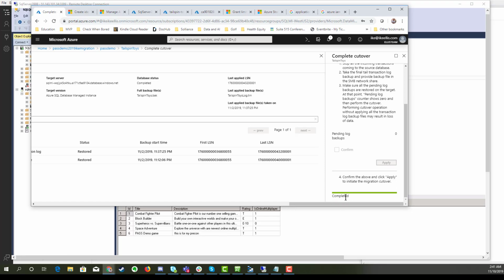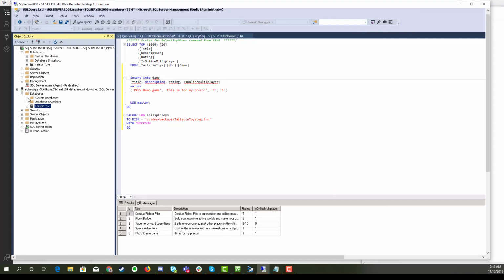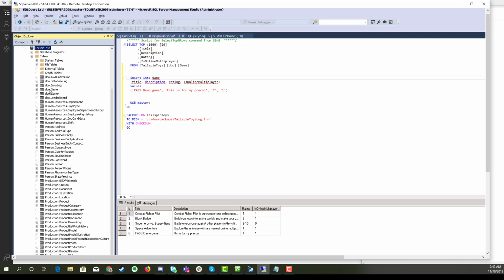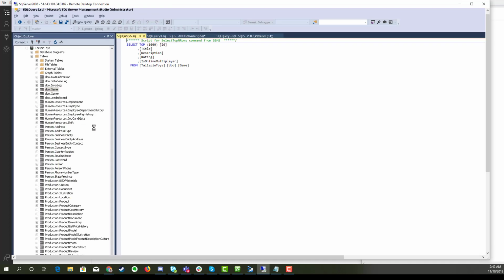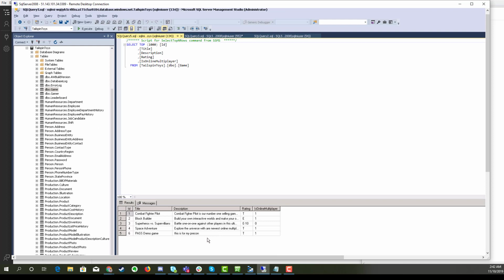We can see that it completed. And now we can come back here and we can see that it renamed the database to Tailspin Toys. And if we open it up and we look at the game, you can see that our new record has replicated over there. So that's how you do an online migration with Azure Database Migration Services.